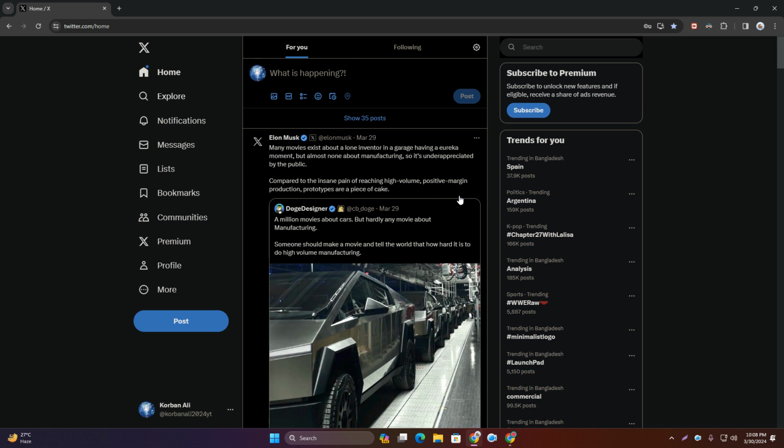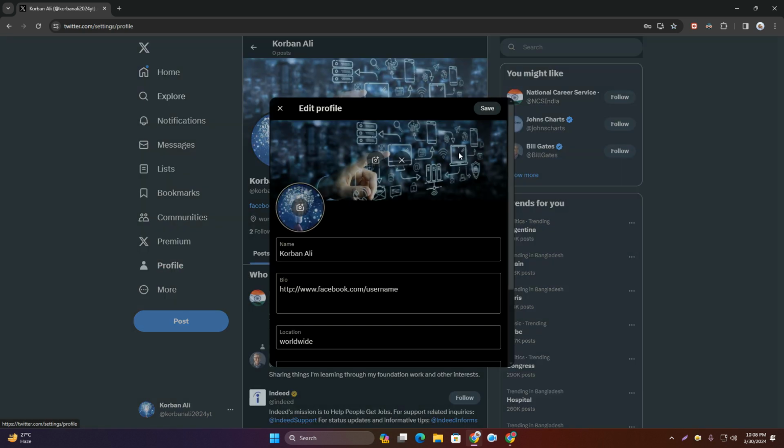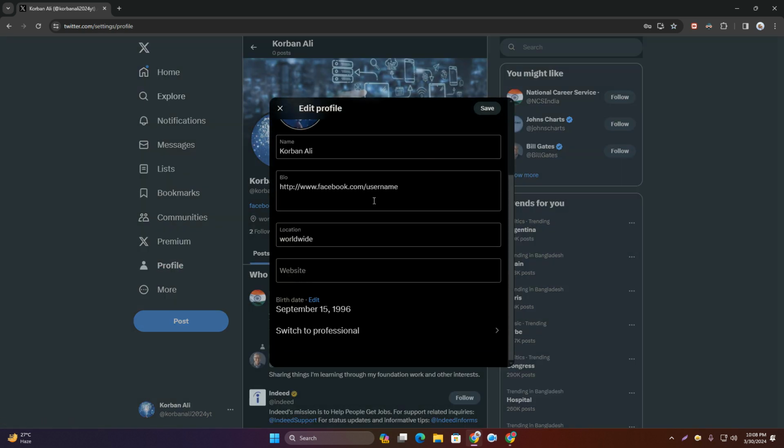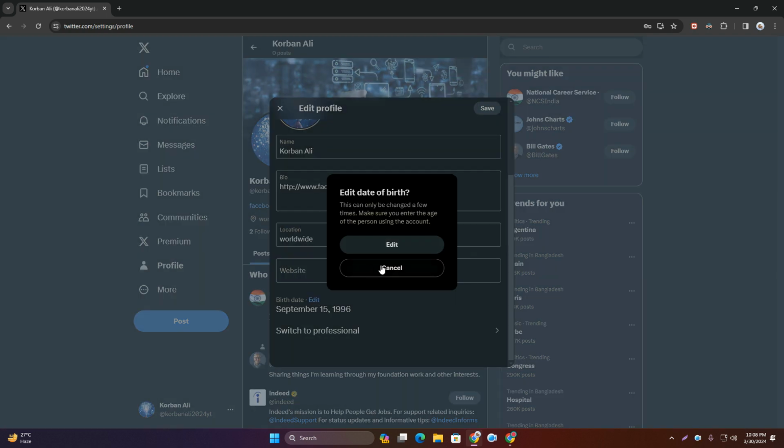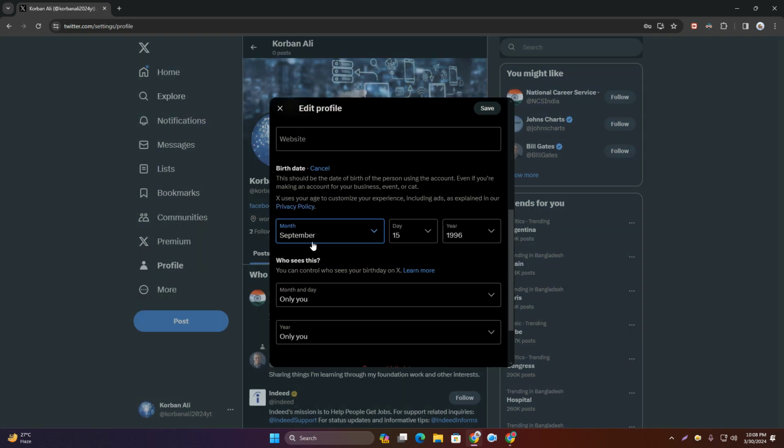So you can see this is Twitter. Then you have to click here on the profile and then click edit profile and scroll down. Then here you'll see the option edit. Simply click edit and again click edit. Then you can see it's visible. Then you have to click here on month.